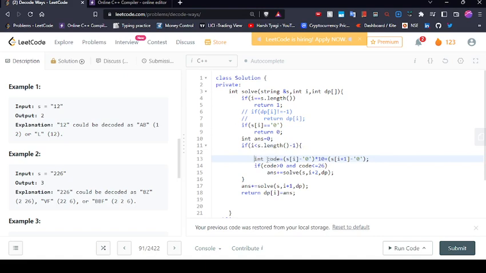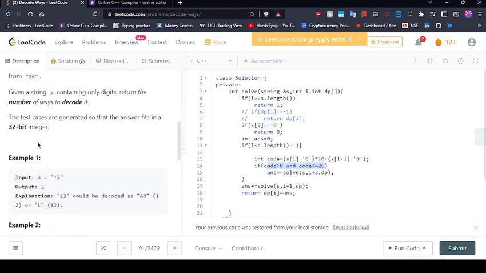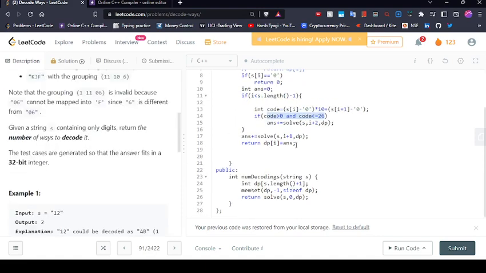Now the code that will be made would be decoding this character which is present at this index, then multiplying it by 10, and then adding the i plus 1th character that is present there. So this will now get converted into the code, and this code should be greater than 0 and less than or equal to 26. If that is the case, that means I can take both these characters and make a different decoding. Okay, this is the one option that I have.